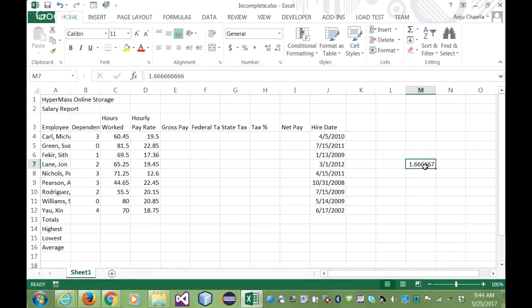And it is rounding it. But the value in the cell is still this. If I was to use it in some other formula, I will still use that value. So this is only how it looks. That's all it does. Let's format this.